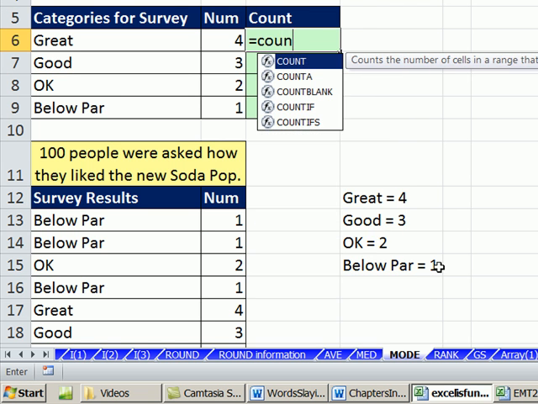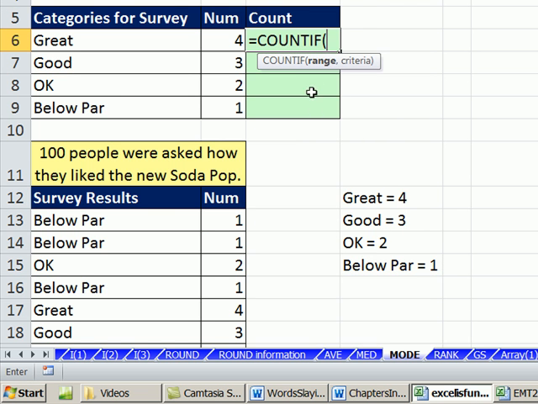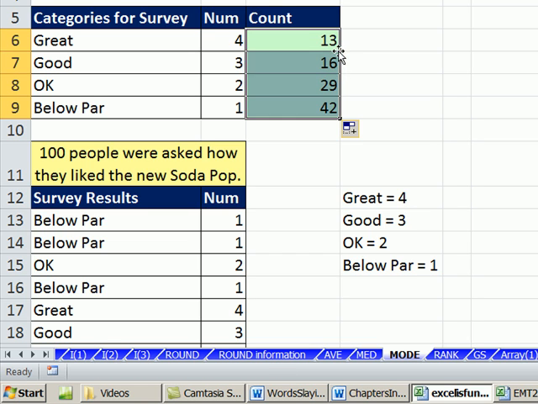So I'm going to use COUNTIF. And I'm going to say, oh, the range. I'm going to highlight this whole range right here. Control Shift down arrow, F4 to lock it. Comma, and there's the criteria. So now it's looking through that whole column. 13 greats, double click and send it down.